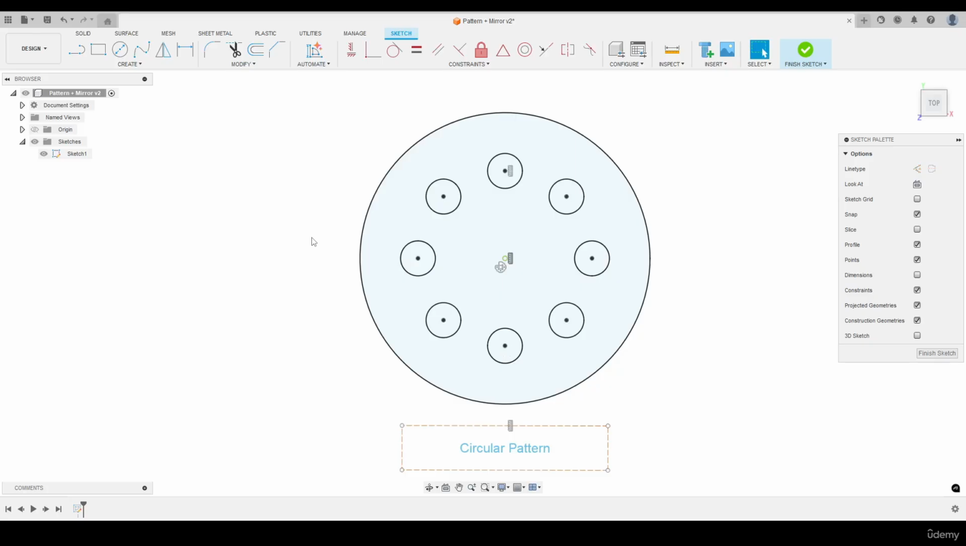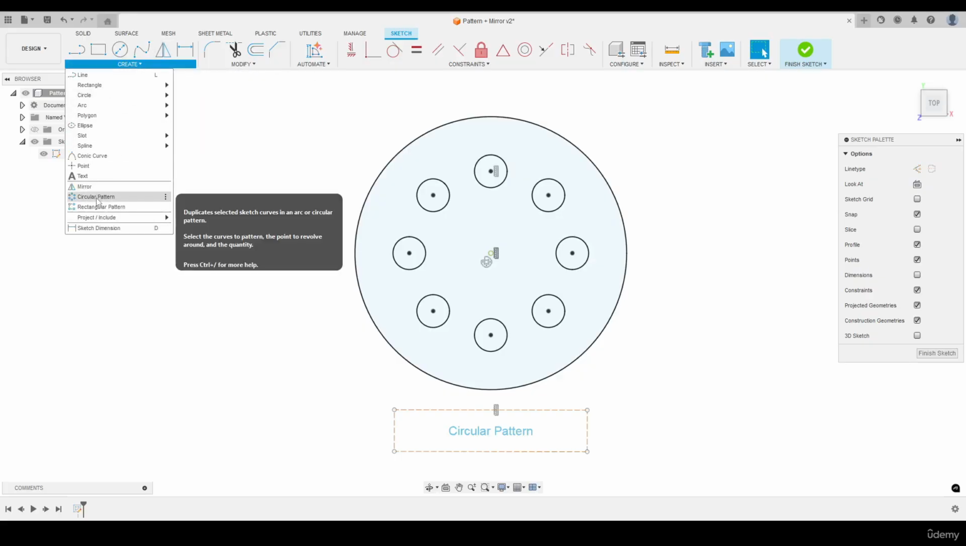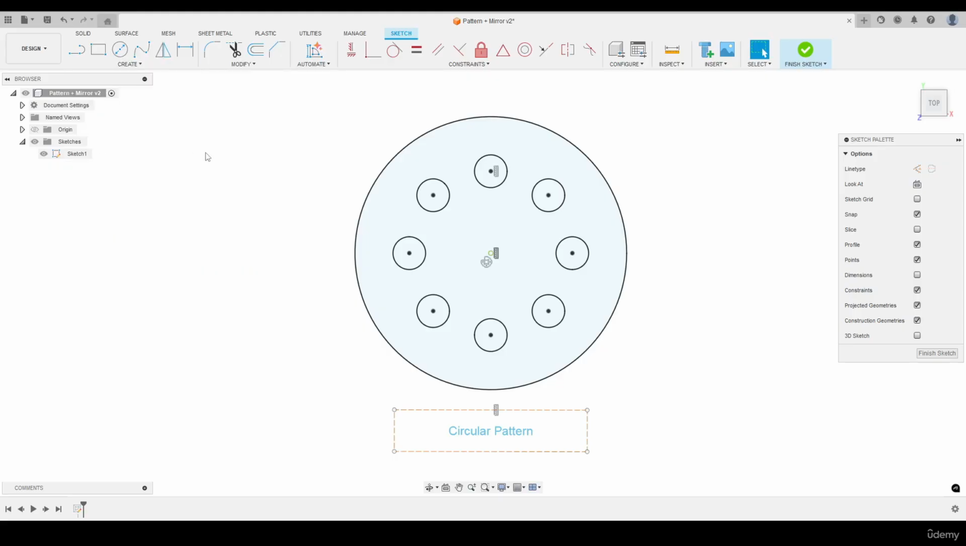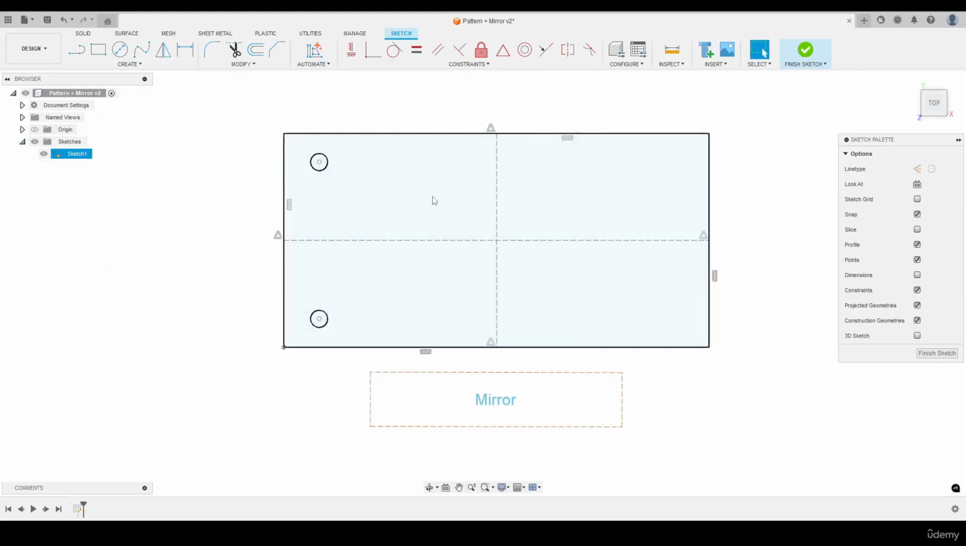So a very simple tool to use. And the last tool I want to show you is the mirror tool. So that's the tool just up here. And we can also find that under the creation tools, just above circular pattern here. So to demonstrate this, I'm going to be using this sketch here.